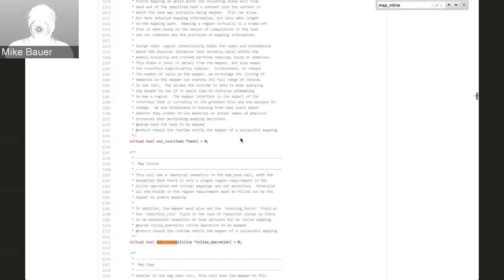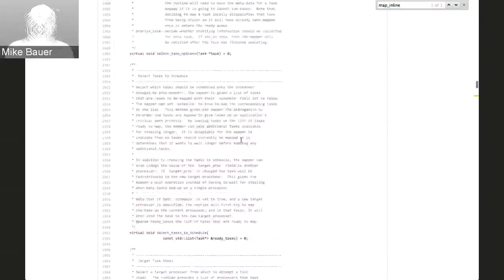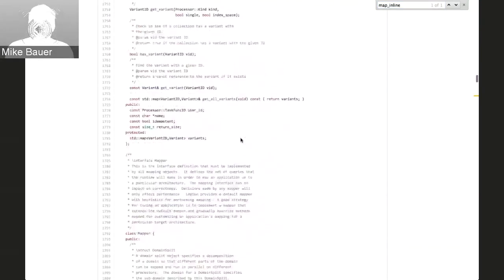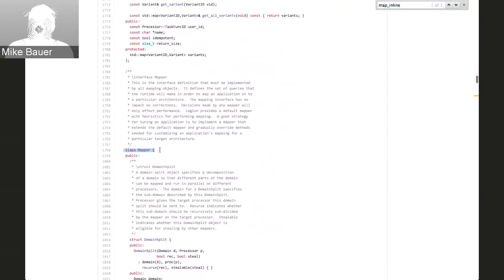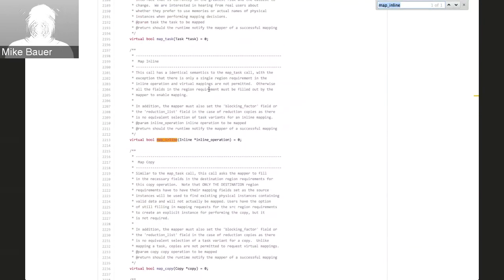So if I were to scroll up here, way up here, keep going up, and you see that we're inside of class Mapper. So this is the generic mapper interface. This map inline call is the mapping interface call that will be invoked in order to decide where we want to create the physical instance for this logical region. You see we pass in an inline operation to the mapper. So we want our map op to extend this inline class so that when we call the mapping interface, all the right fields will be available for the mapper to see.